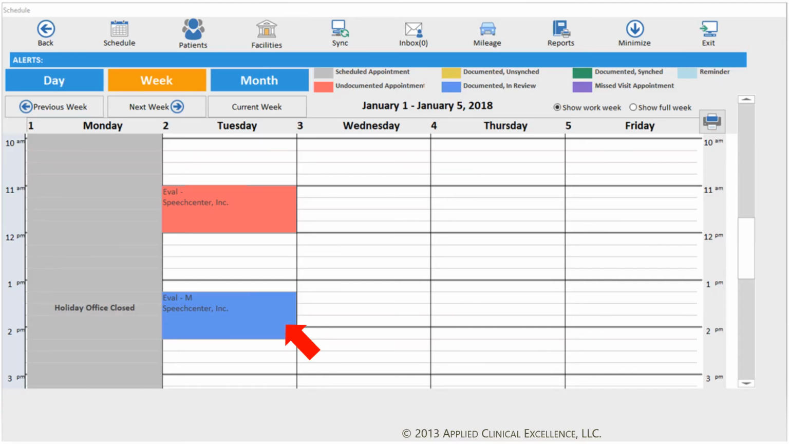When an evaluation is submitted for clinical review in ACE, the appointment will appear blue on the schedule. A red evaluation appointment means that the time of the appointment has passed and that the service is undocumented. As a compliance measure, the evaluation documentation must be signed prior to providing the next treatment visit for the patient. ACE will not allow documentation of treatment until the evaluation documentation is complete and signed.